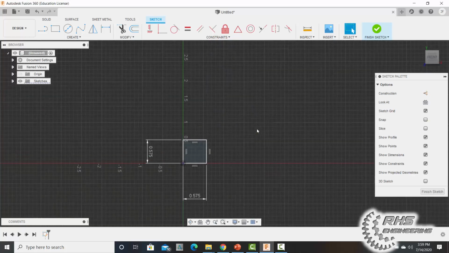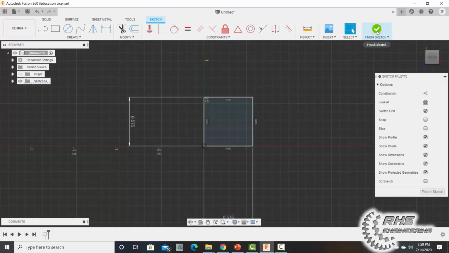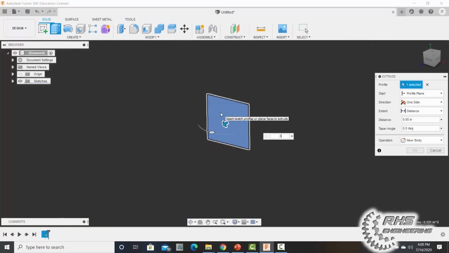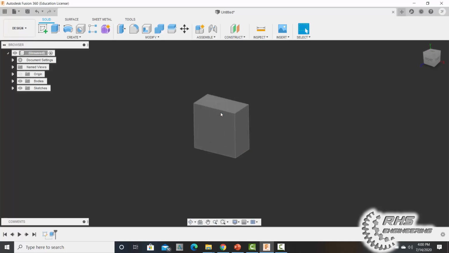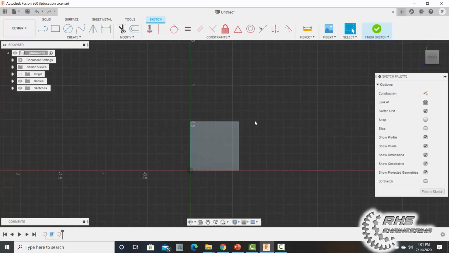I'm going to zoom in so we can all see here. And then I'm going to go ahead and finish my sketch. And we're going to extrude that guy a distance of 0.3 inches. All right, now let's go ahead and start a sketch here on this cube we just made.